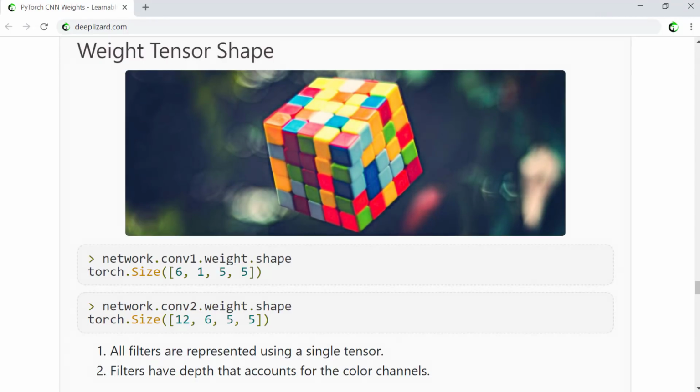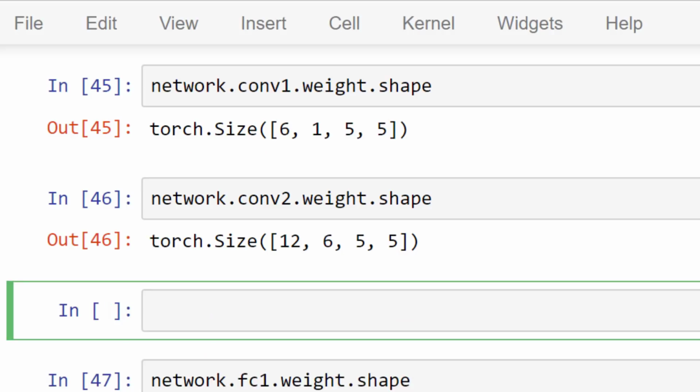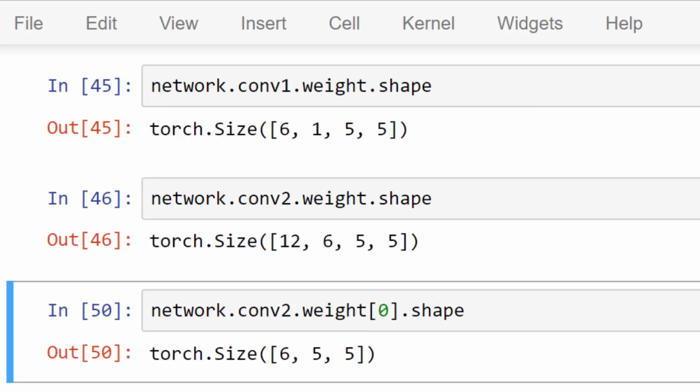So to summarize, our tensors are rank 4 tensors. The first axis represents the number of filters. The second axis represents the depth of each filter, which corresponds to the number of input channels being convolved. And the last two axes represent the height and width of each filter. We can pull any single filter out by indexing into the weight tensor's first axis. This gives us a single filter that has a height and width of 5 and a depth of 6. Let's shift gears now and look at the weight tensors for linear layers.